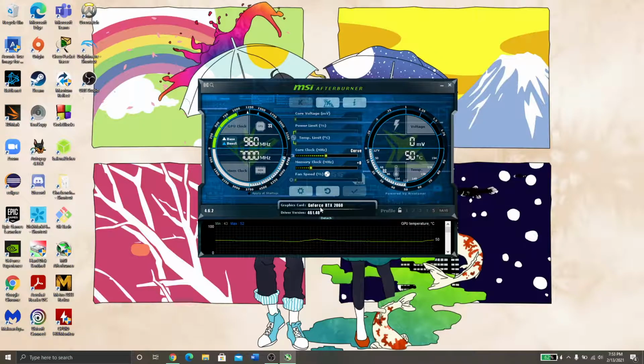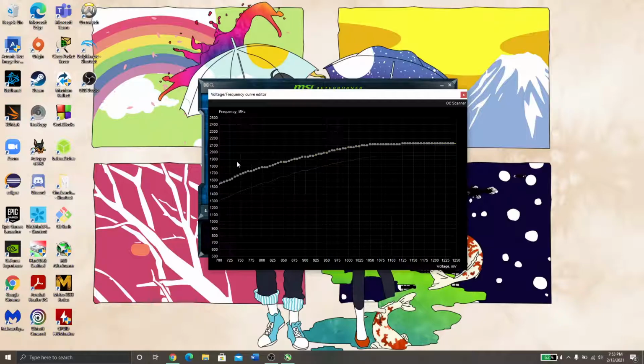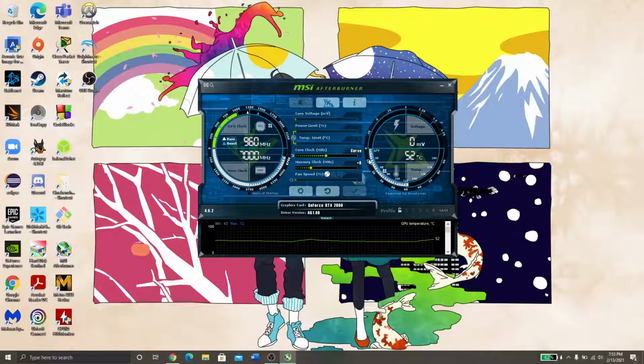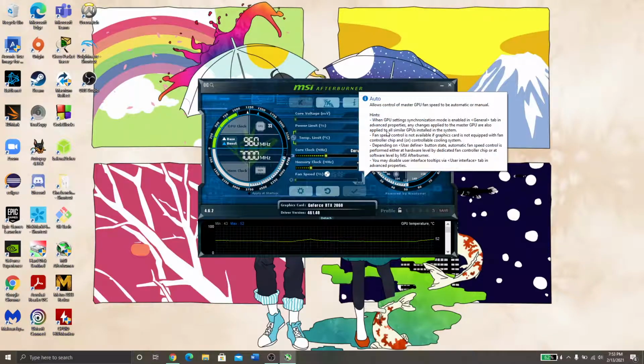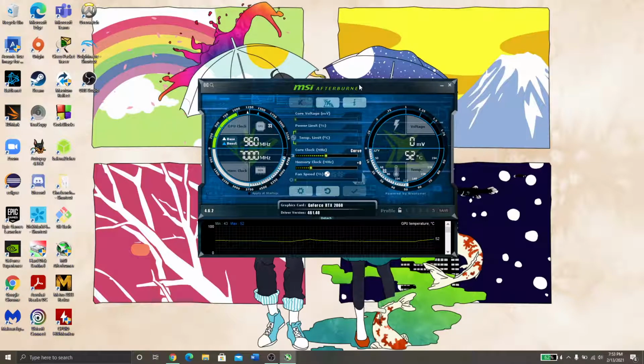Now you can customly set a curve here and lock your GPU at a voltage, and then make that curve slightly go up to a certain frequency if you want to get a little bit more specific. However, mine works perfectly fine with that curve that MSI Afterburner provided for me, so I left it at that.